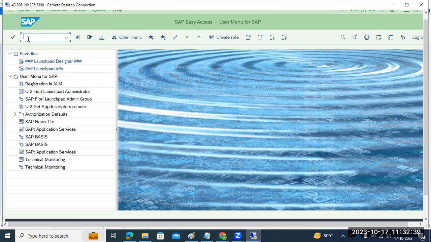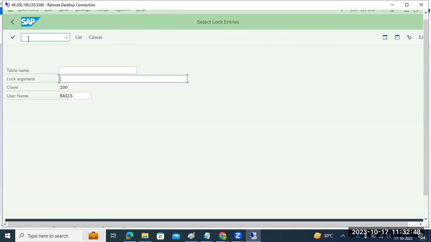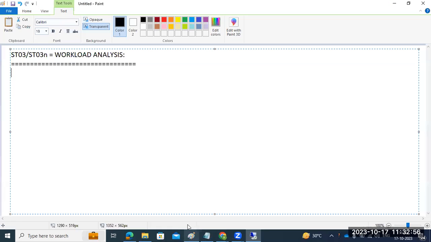Okay, sir. But sir, can we check deadlocks and blockings here? Yeah, in SM12, you can check the locks, right? Deadlocks means DB level deadlocks. SAP locks means SM12. DB level deadlocks, now it will come. So the next transaction code is ST04. ST04 is called the DB performance.